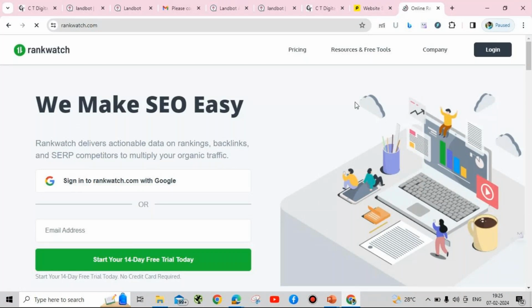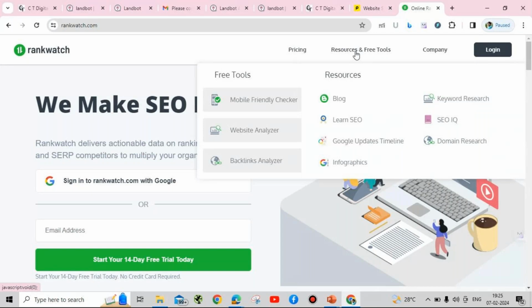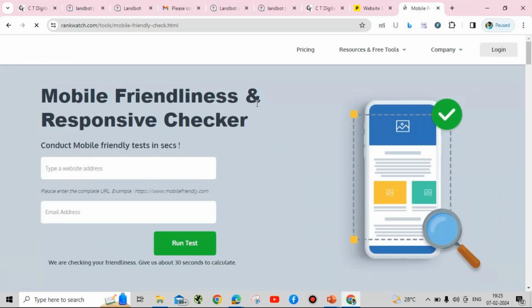So you can go to this website. There is an option called resources and free tools. In this you can go for mobile friendly checker. So give the website address. You can see that the format is given over here; in the same format we are supposed to give it.